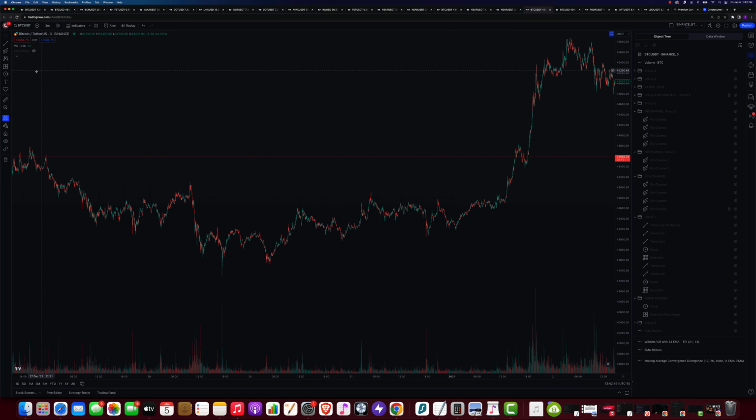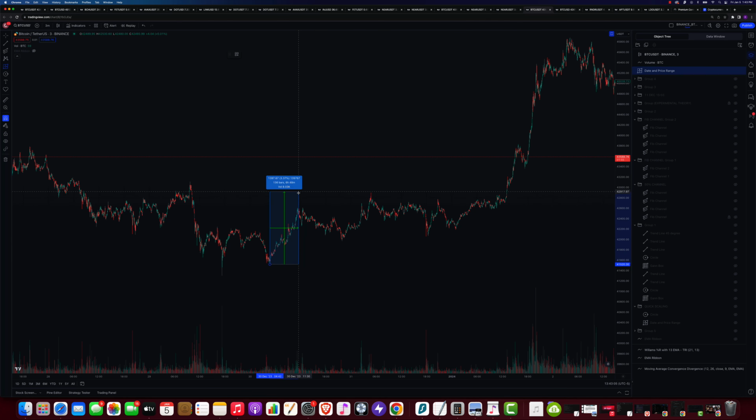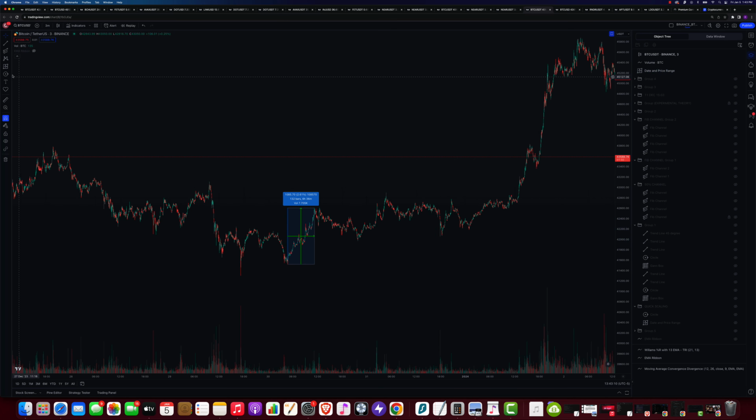So let's go ahead and go to this tool over here, which is the date and price range tool. Click it. And we're going to use a nice clean impulse move up. I'm going to use this one right here. Come up to here where that impulse move ends. Then we're going to go to circle tool, which is over here. Now we're going to go from this corner of this box and just bring that circle over to here.